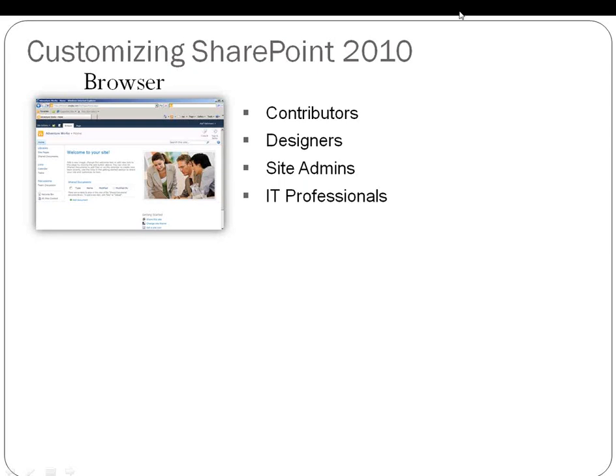You have three different choices for building your solutions on top of SharePoint. One is through the browser. The browser is great and will let you do a lot of cool things. If you're a contributor, designer, administrator, or IT professional, you can go directly to the browser and start making your sites, lists, columns, content types, even workflows. There are many kinds of workflows you can make directly through the built-in workflow functionality.